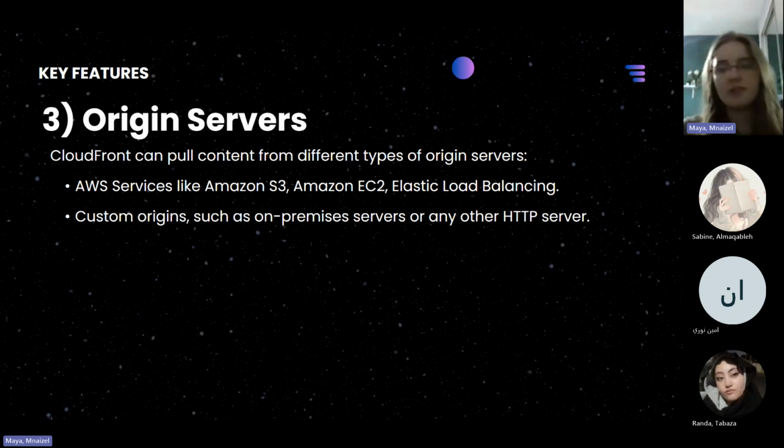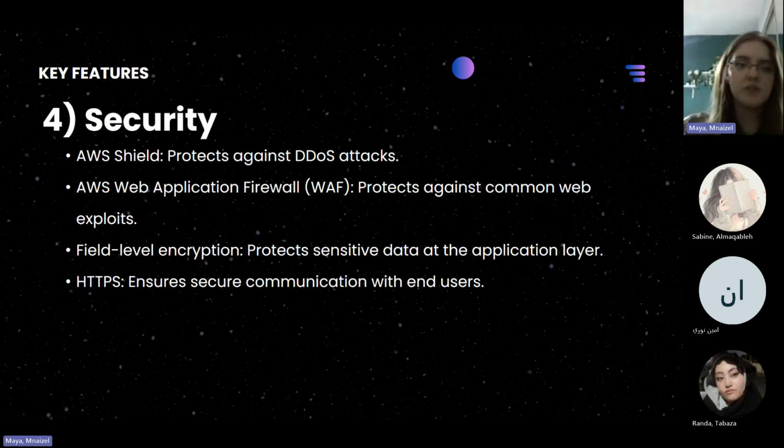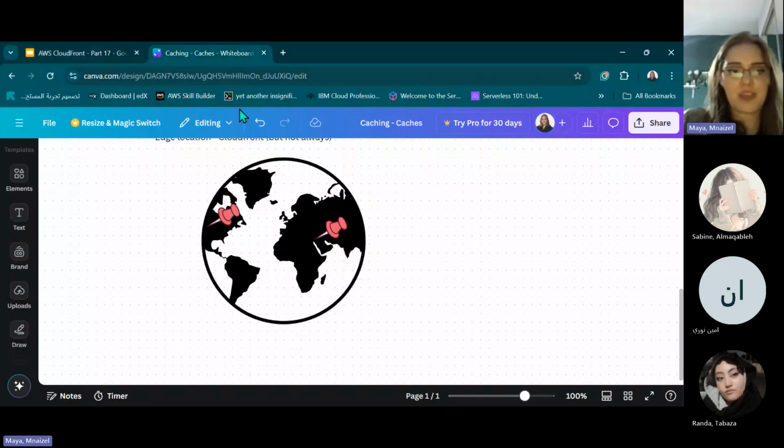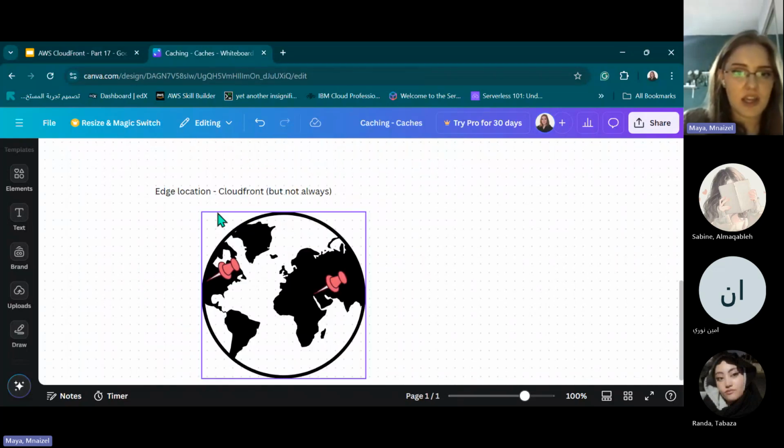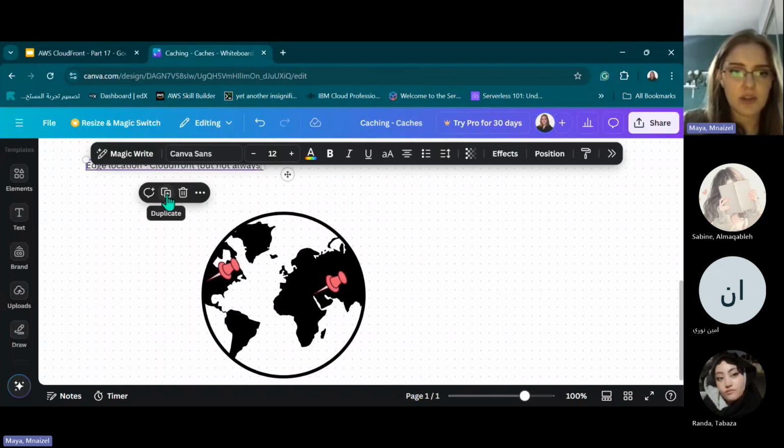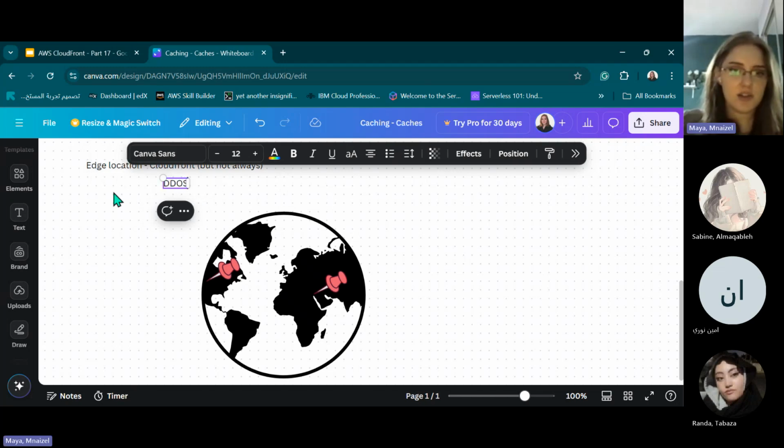Security, of course: AWS Shield, for DDoS attacks. If you know DDoS attacks, or distributed denial of service. So again, as we said, edge locations equal CloudFront, but not always. Also, DDoS attacks, distributed denial of service, equal AWS Shield.